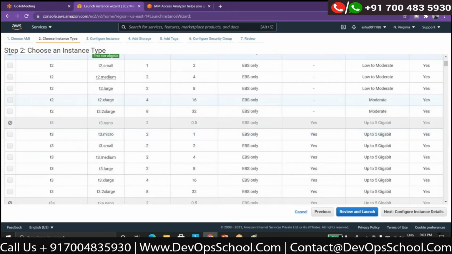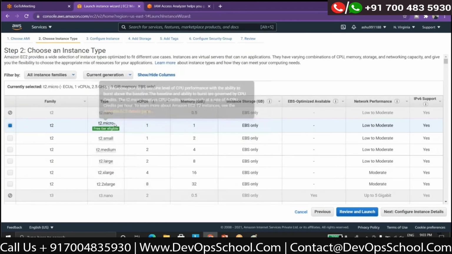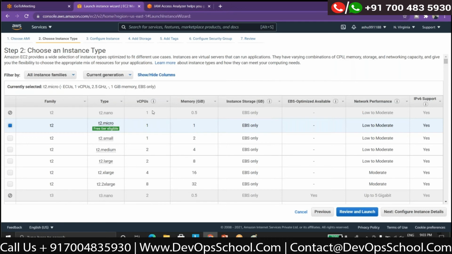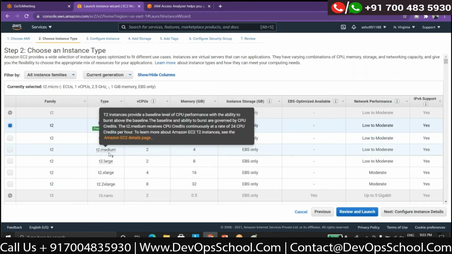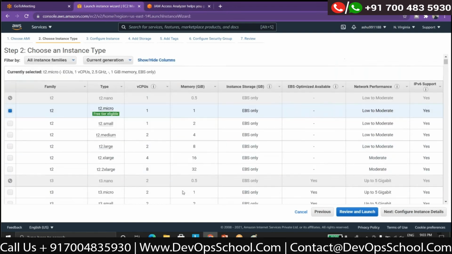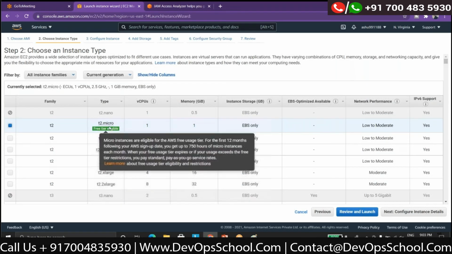So we have multiple different types of instances. T2 nano, T2 micro, you can see the memory, we have the CPU, then storage and all. If you increase the capacity, the type, you can see T2 small, then T2 medium, the capacity is increasing. Accordingly, the price will be increasing as well. In free tier only this is available.